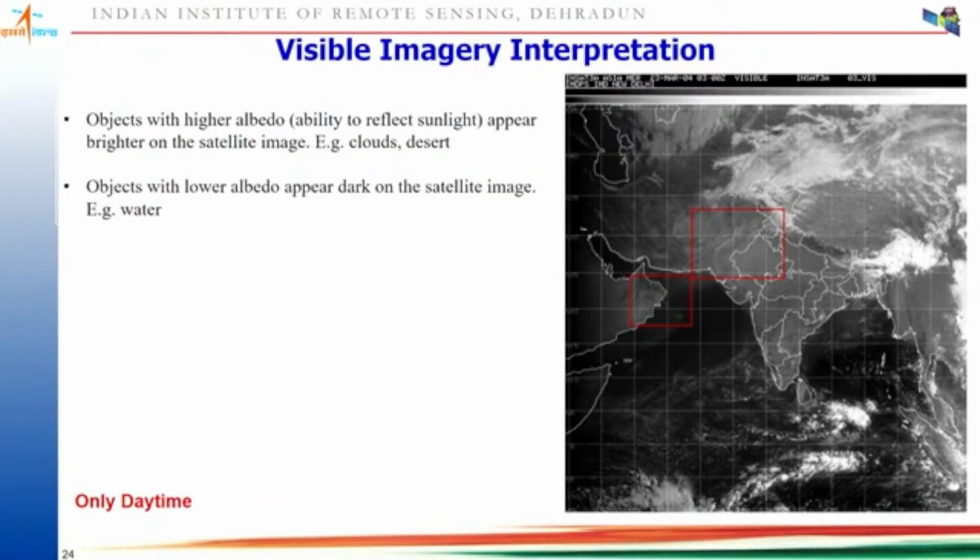Now reflection intensity differs depending on the cloud thickness also. Different cloud heights, different cloud thickness, also have reflectivity differently. So we can also have a visual interpretation that this cloud is different from this cloud, and also the texture is also different.